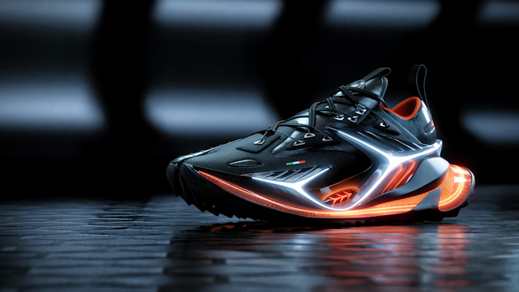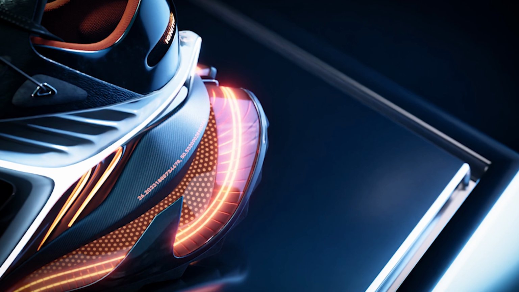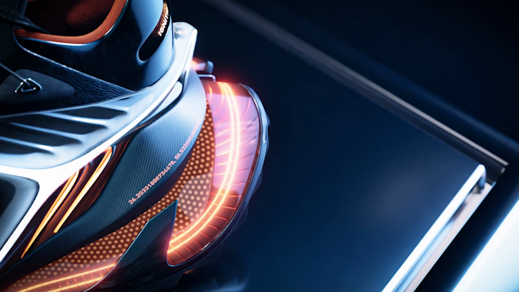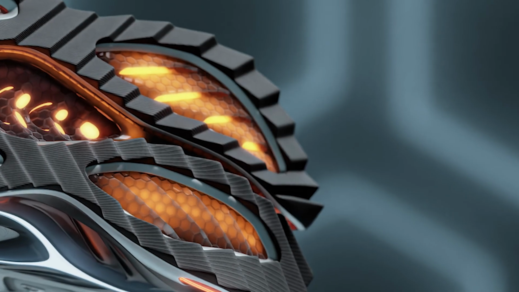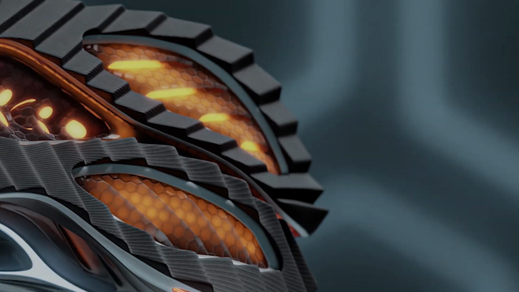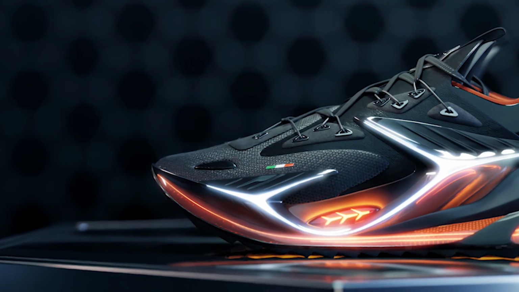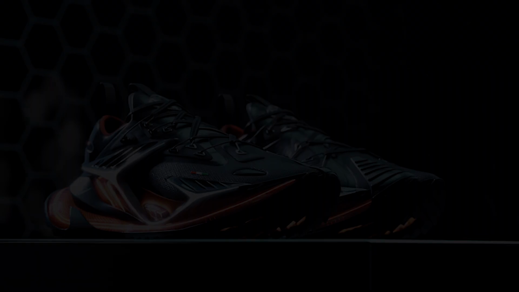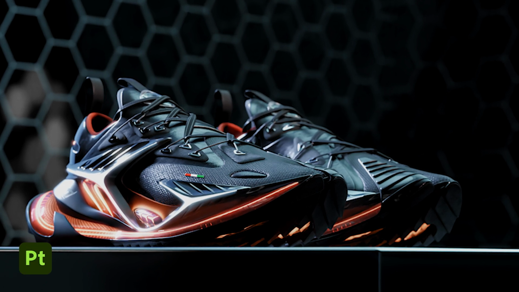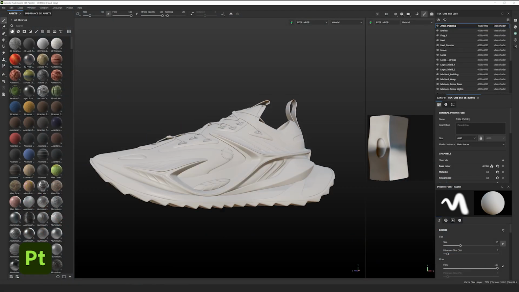This is a shoe that I designed a while back, and the intent behind it was to create something inspired by performance sports cars. My vision for it included materials like leather, knit, carbon fiber, and plastic. And there's no better tool to bring some surfaces to life than Adobe Substance 3D Painter. So let's dive in and get started.